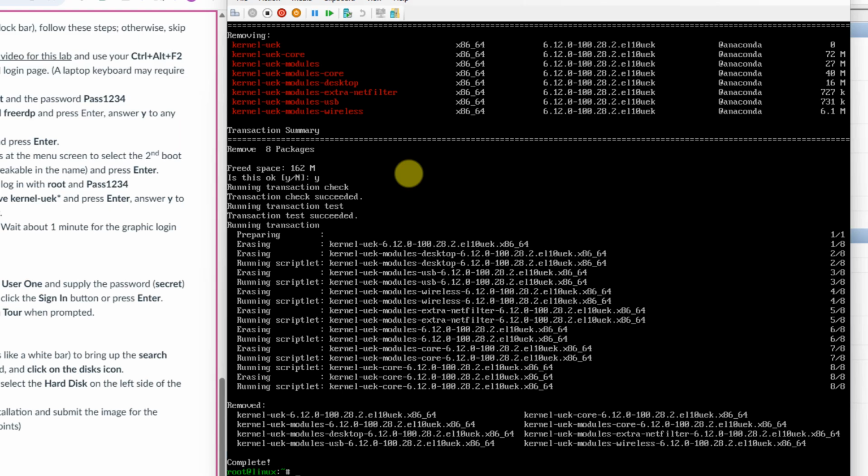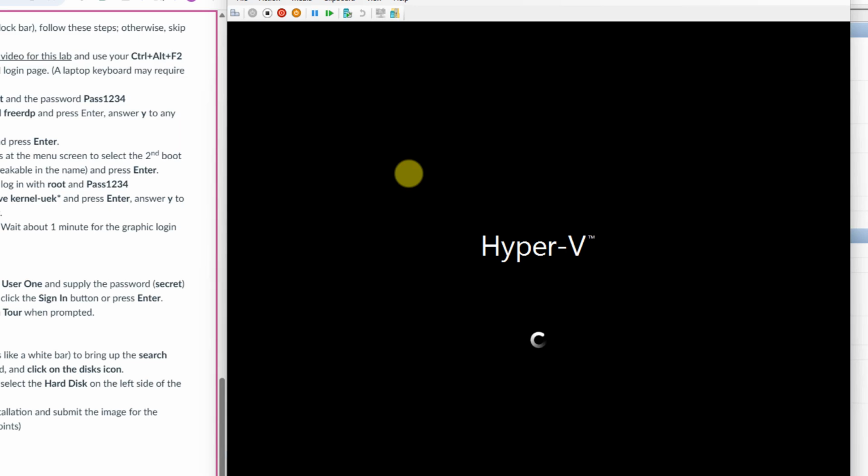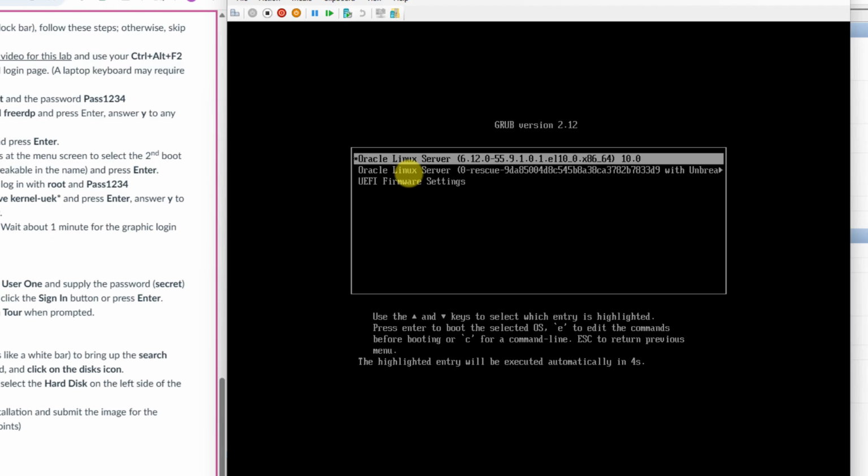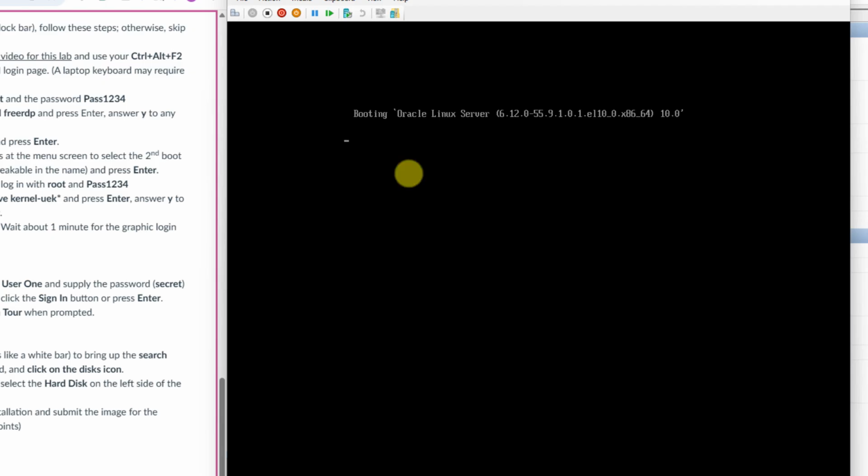So once the incompatible files are removed, we go ahead and type reboot and press enter. This time we won't touch the keyboard. We'll let the 5-second timeout automatically boot the system. We should be presented with sample user 1, the graphical screen as we've seen before.